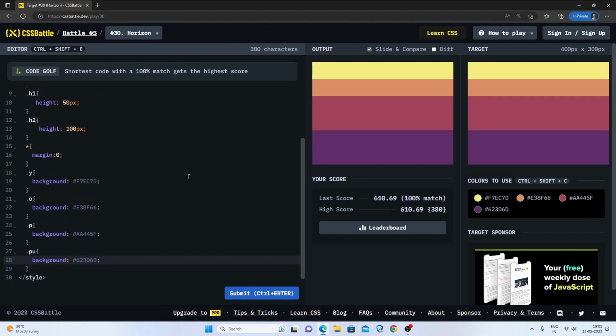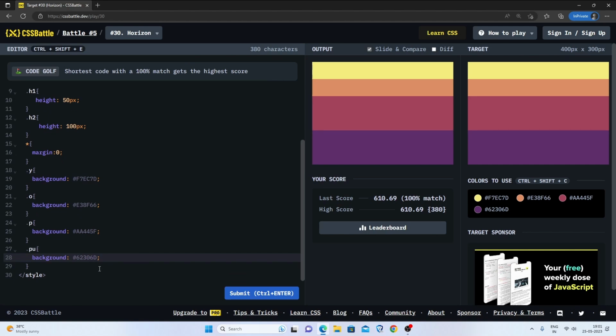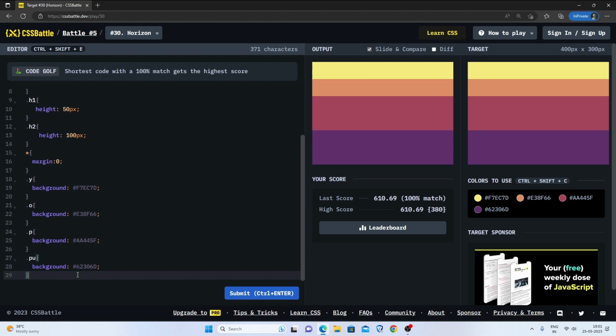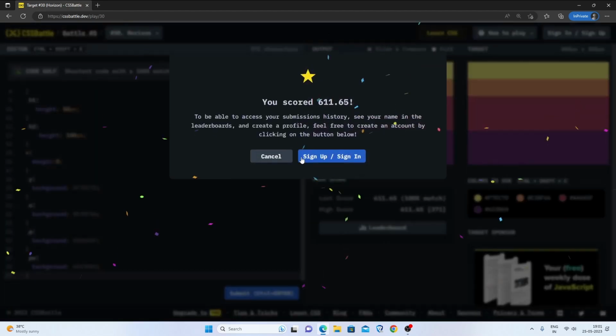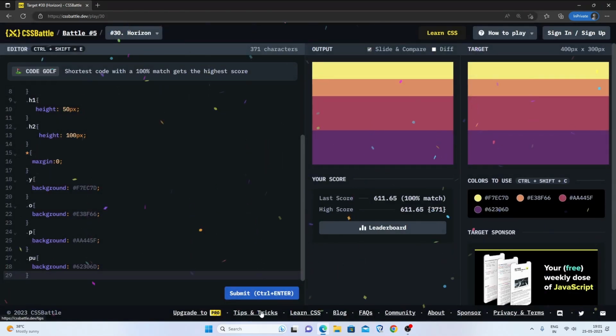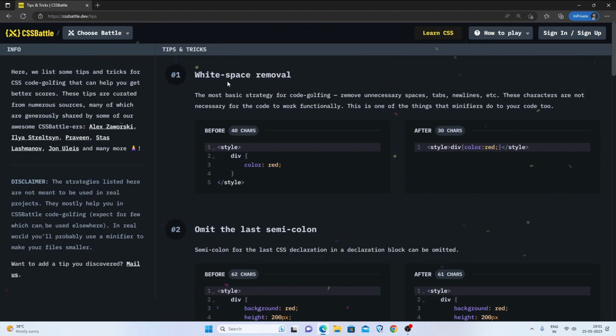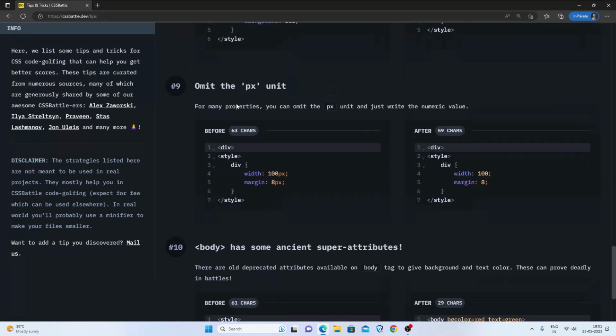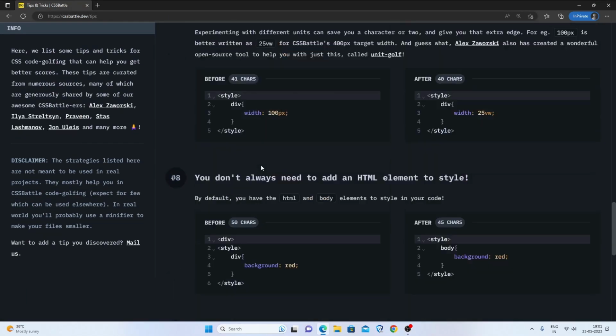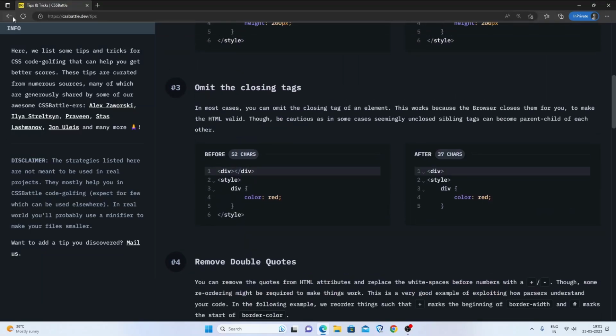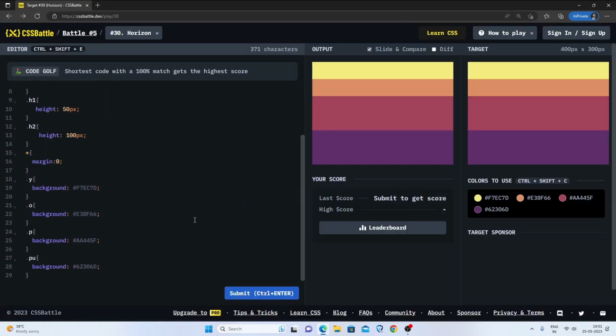So there is a trick. Don't use it in the real world, but we can just use it here. We can just delete this style and we can decrease our characters. Now if we submit, this will give us a 100% match. And if we go to tips and tricks, it will show us how to decrease the code. Okay, so this was an example of what you can do.